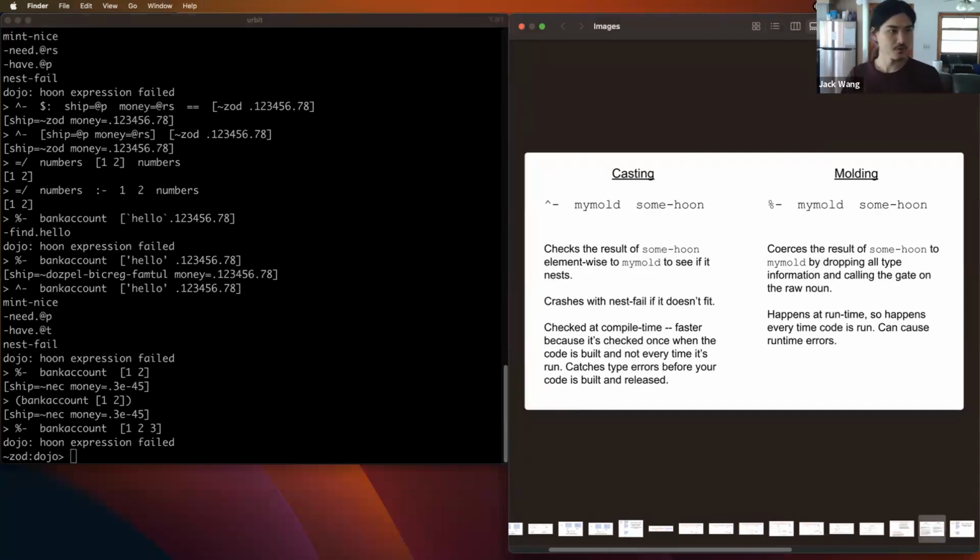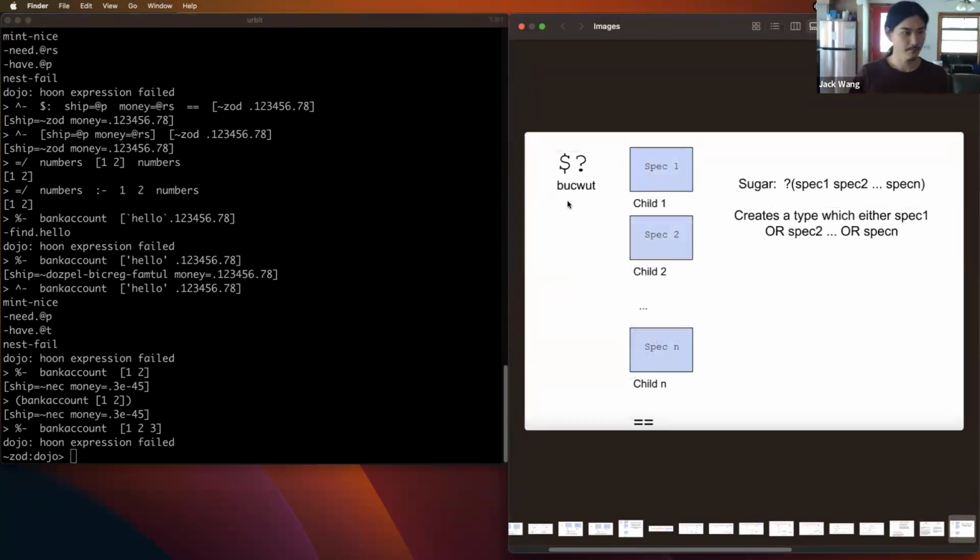So there's one more rune we should learn for making molds. Suppose for whatever reason you wanted to create a type that's either a text or a floating point number or a date. So it's one thing, but it can be several different types. This is what's called a type union. And you create it with the following rune, which is called buck what. So it takes an indefinite number of children and it creates a type, which is the union of all these types. So let's try this here.